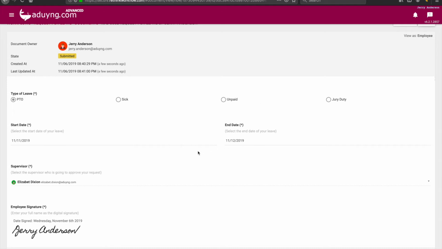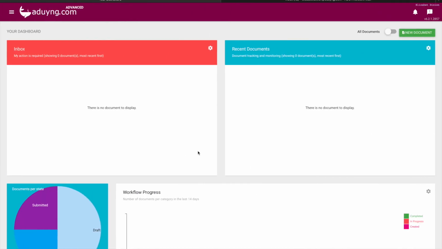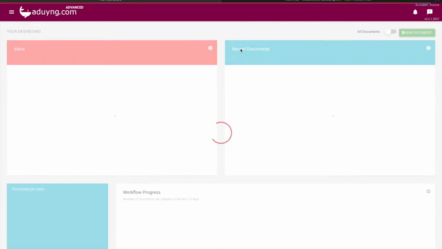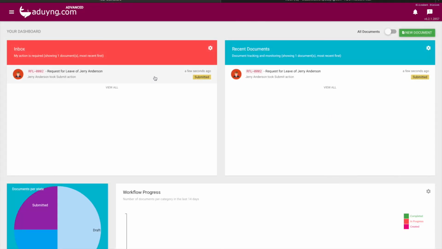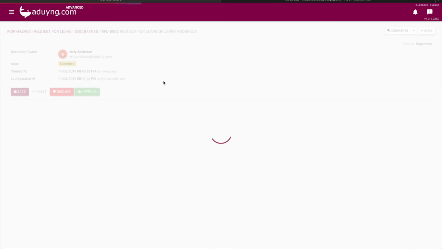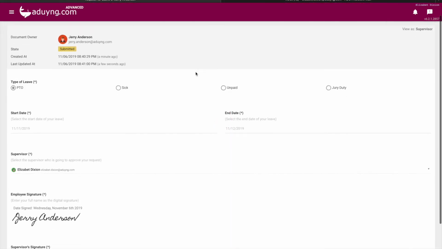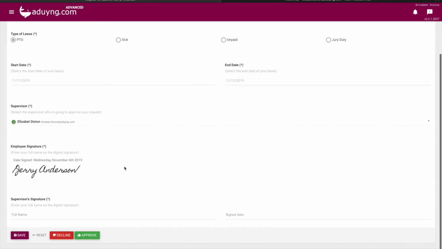So let's switch to Elizabeth Dixon. As Elizabeth Dixon logs into the system, she'll be able to see the list of items that we need to pay attention to and the recent documents that involve her in the process. In her inbox, she can click on the request for leave submitted by Jerry Anderson, open it, review that, and decide to approve or decline. Before that, I would like to show you the message that we sent out from the system.